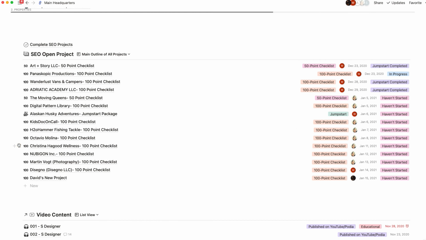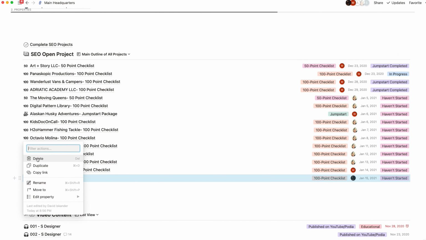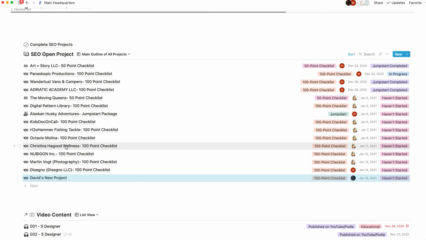So then I'll come back here to David's new project, just click on that and be able to delete it. And just like that, it's so easy. And the properties are saved. Now, one final note about the properties that is really cool.